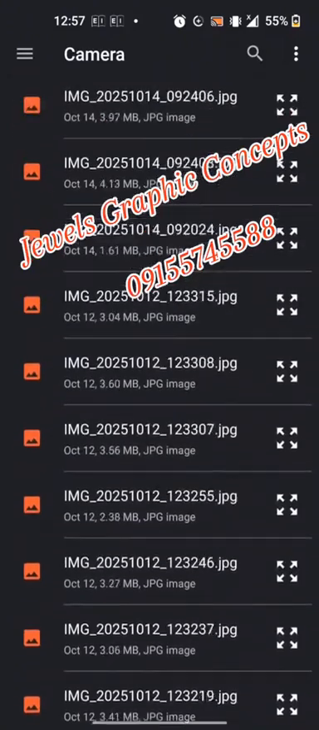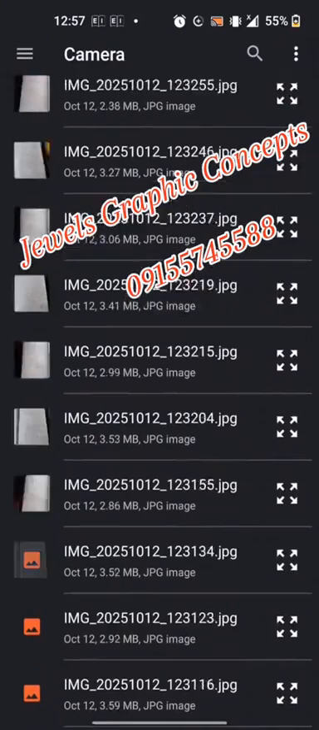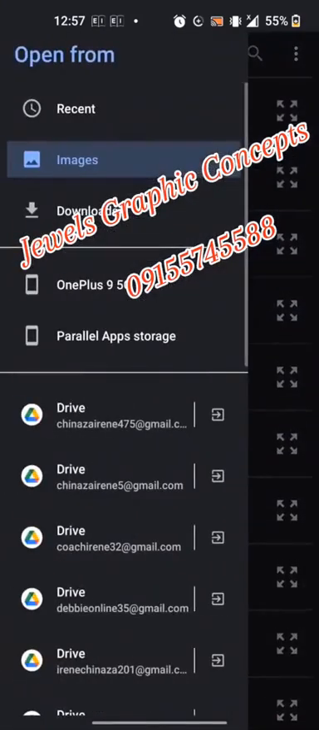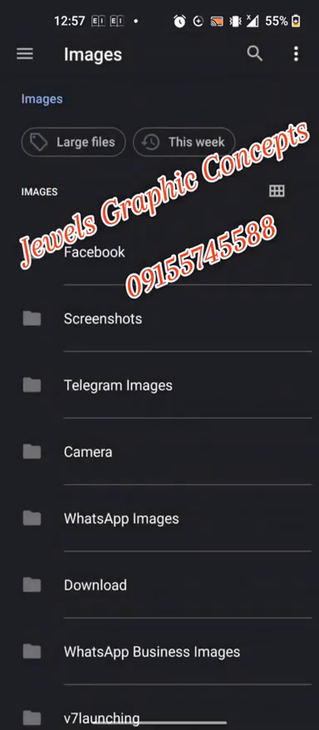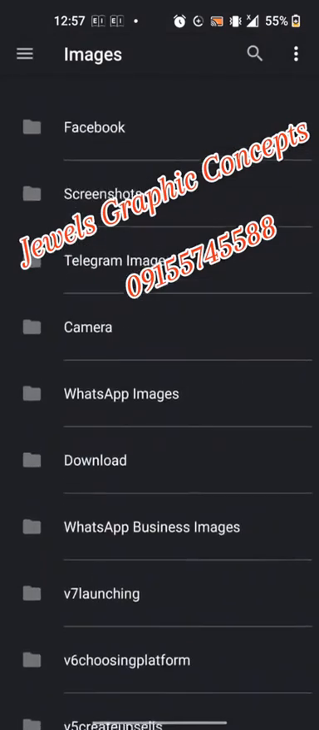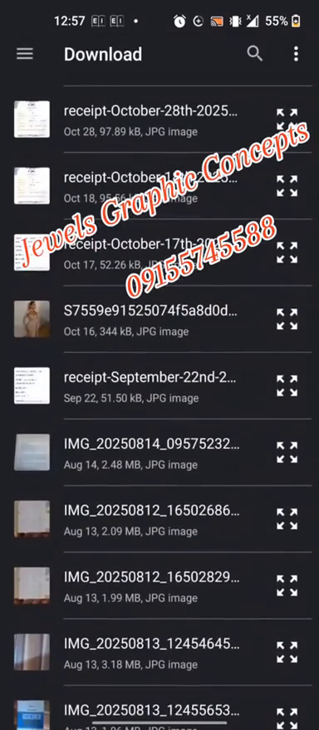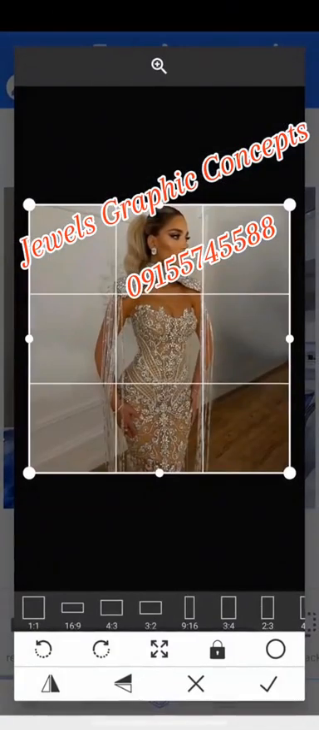I don't have recent pictures. Okay, let's find from another place. Let's go to download. Let's select from download. Okay, let's say I want to work with this image. I'll just click on it.